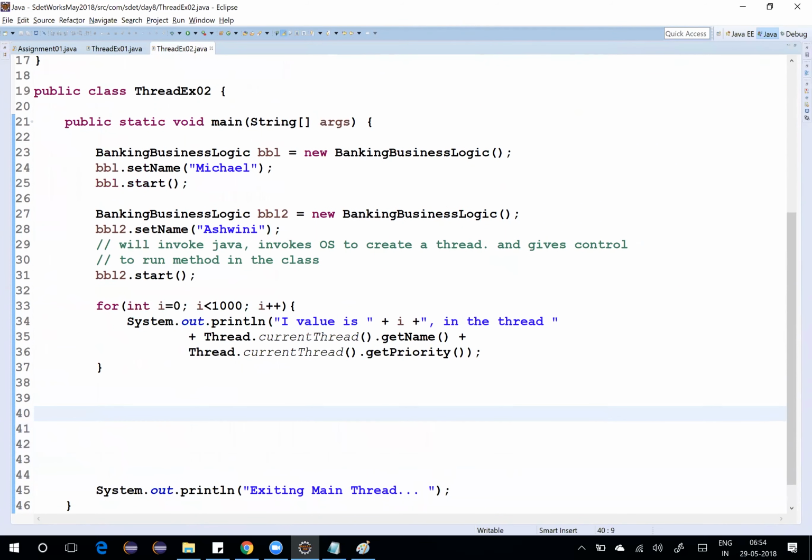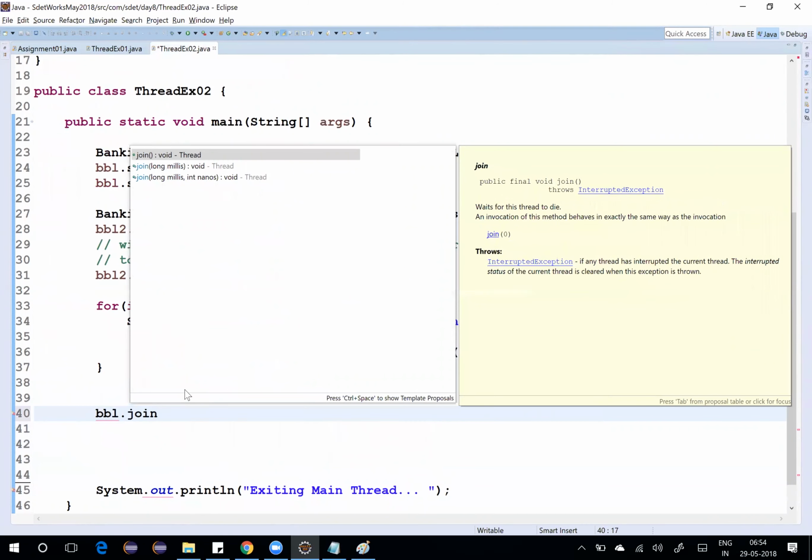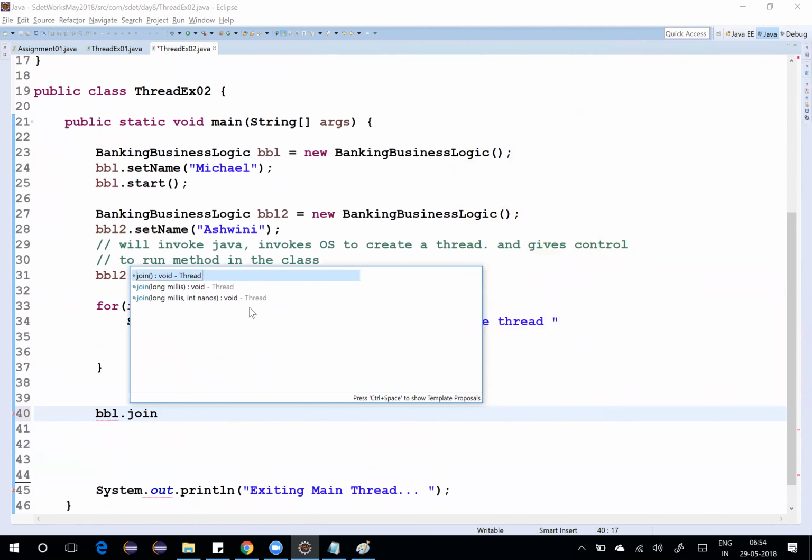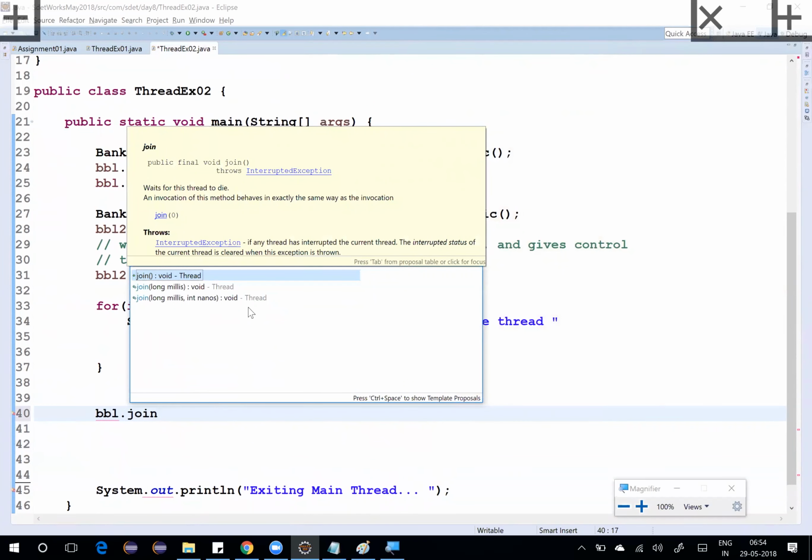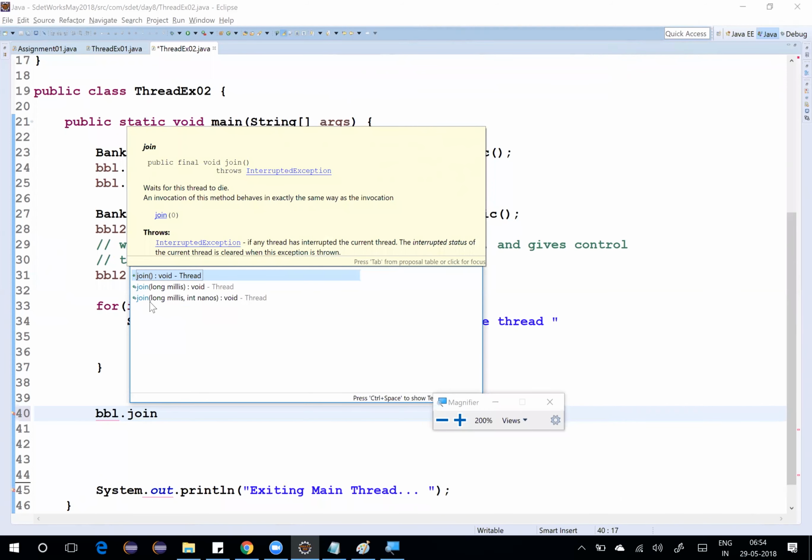I have a thread which is called BB1 dot join. So look at this. The join method comes in three versions. The first version is join, which does not take any parameter. The next one is join which takes long. The next one is join which takes long milliseconds and int nanoseconds. The whole idea here is the first one, if you are trying to use it, will be an indefinite wait.